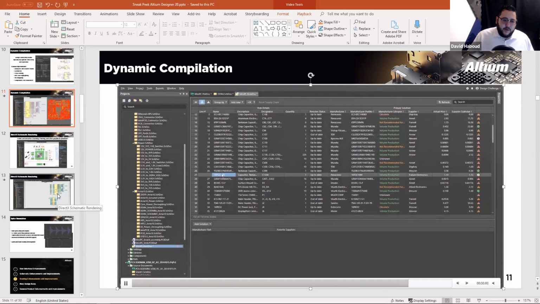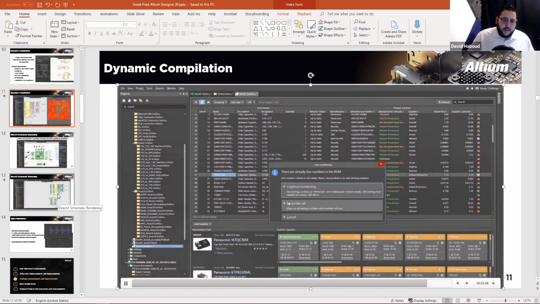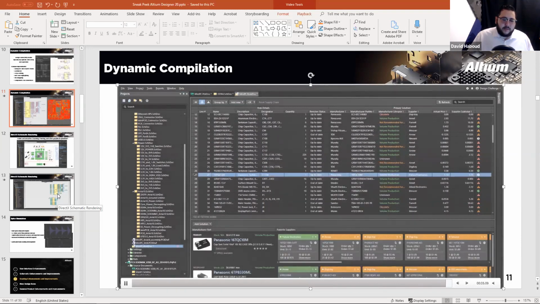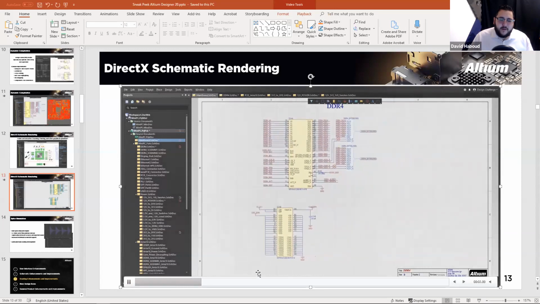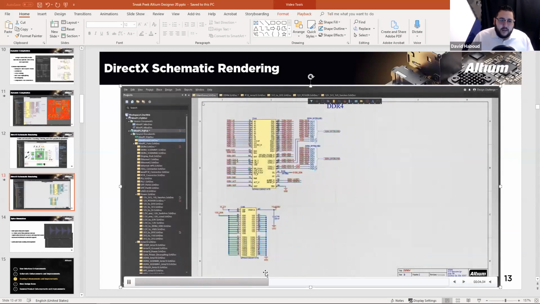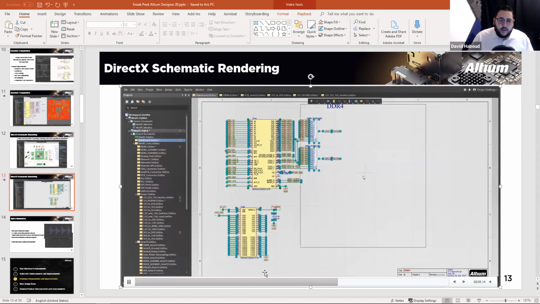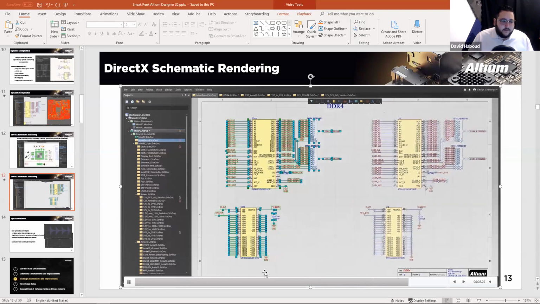And then Active BOM opening up, and then renumbering it in a matter of seconds. So all of that information is now dynamically compiled, so you have that very quickly. Well, not even very quickly, it's instantaneously done instead of having to compile it yourself. And then dynamic, or the rendering itself.